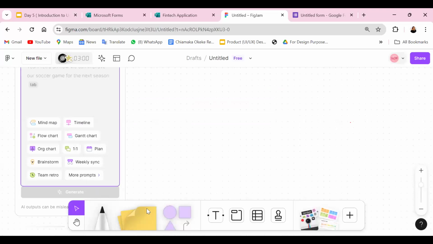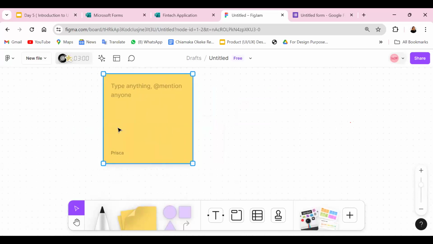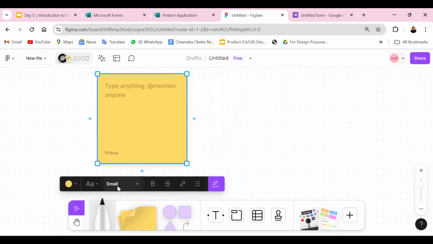Then below we have the move tool. I'll just drop a sticker here. So with the move tool, you'll be able to move elements around. Obina, do you have a question?